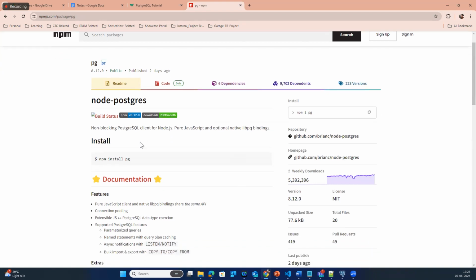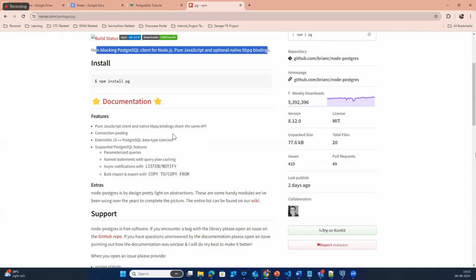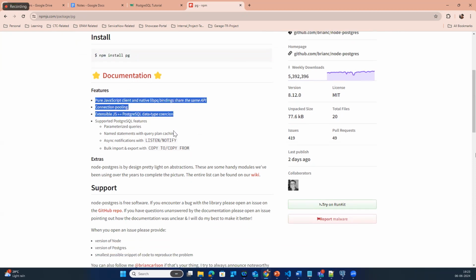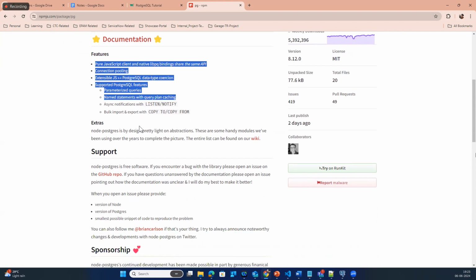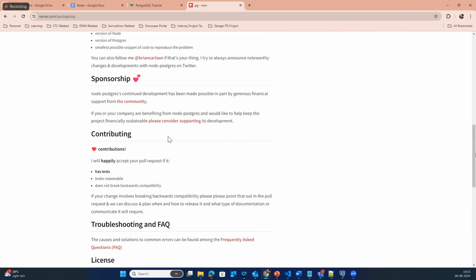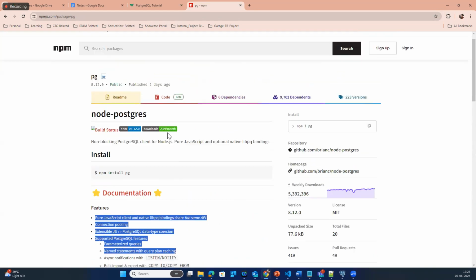So if you go here, it shows: non-blocking PostgreSQL client for Node.js, pure JavaScript, and optional native libpq bindings. The only thing is you need to run this command: npm install pg. That's PostgreSQL. If you want, go to the documentation and try to learn how we can connect, and enhance your skills, like connecting to the database, creating some tables and getting the data.